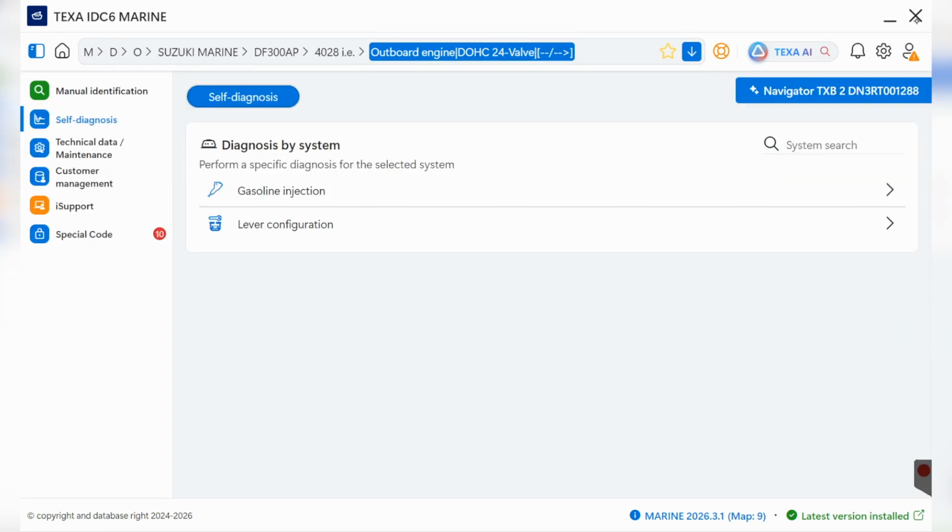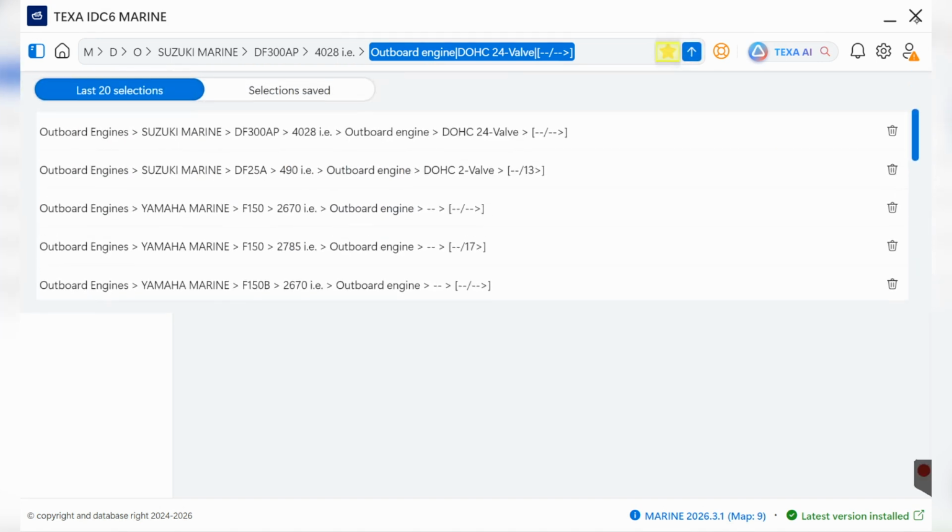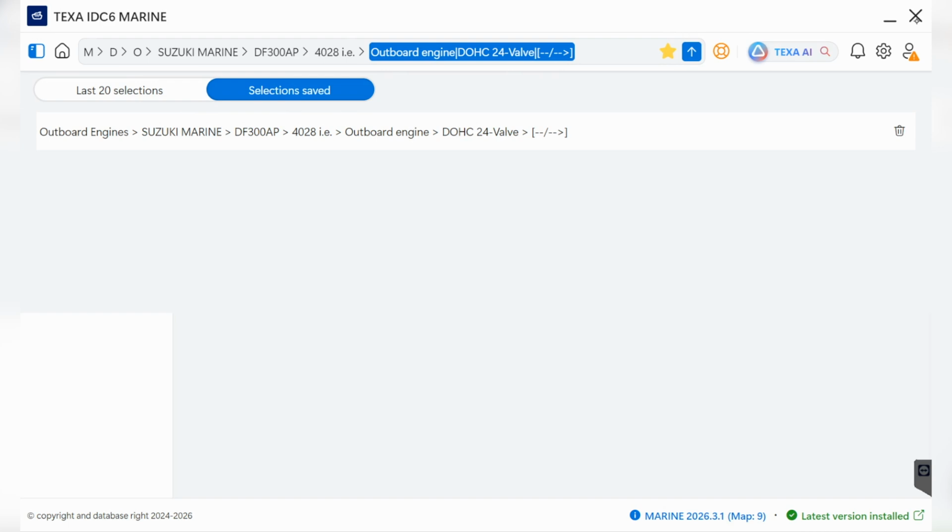Now, if you know you're going to be connecting to this boat multiple times, you can hit the star button. So that way you can hit the drop down, hit the section saved, and that's going to be right there.